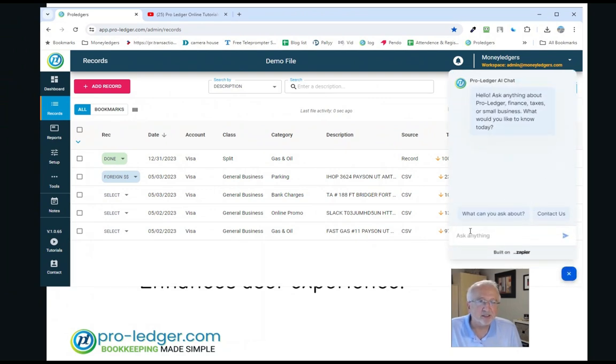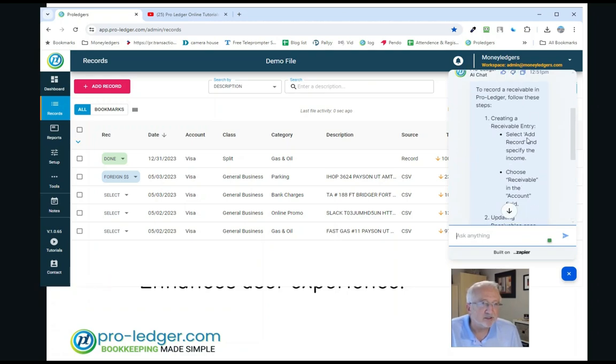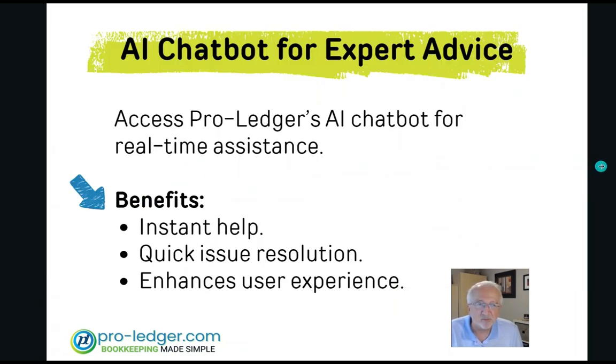And when you click on it, you can ask anything about ProLedger, for example, how to record a receivable. And when you type that in, it'll go through and explain it to you, and also provide, if there's a link, it'll say, hey, watch this helpful video on how to do it, and here's how to do it. So anyway, you're going to find that to be very helpful. Just play with it, learn to use the prompt, and you'll get some great answers.